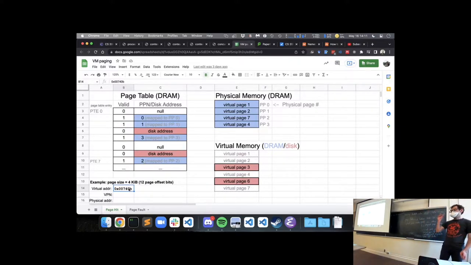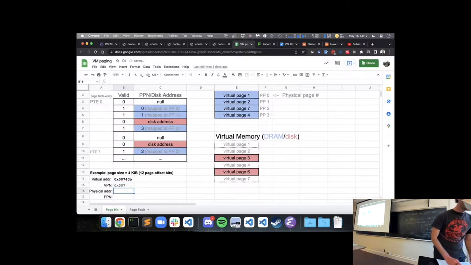It'll be 40B, right? That's the right track. 40B will actually be our offset, because those are our lower 12 bits, and the other part of the address, the higher 12 bits, will be our page number. So we're on page 007.